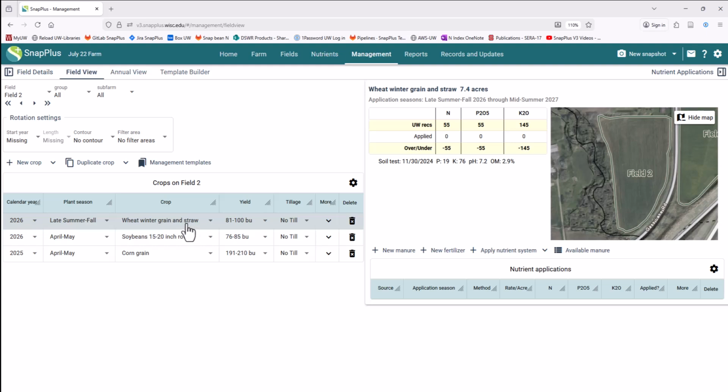We select this winter wheat row and add any nutrient applications here that go on the wheat. This may include applications that happen in the spring of calendar year 2027. We have a reminder of the available application seasons and years here at the top of the screen.